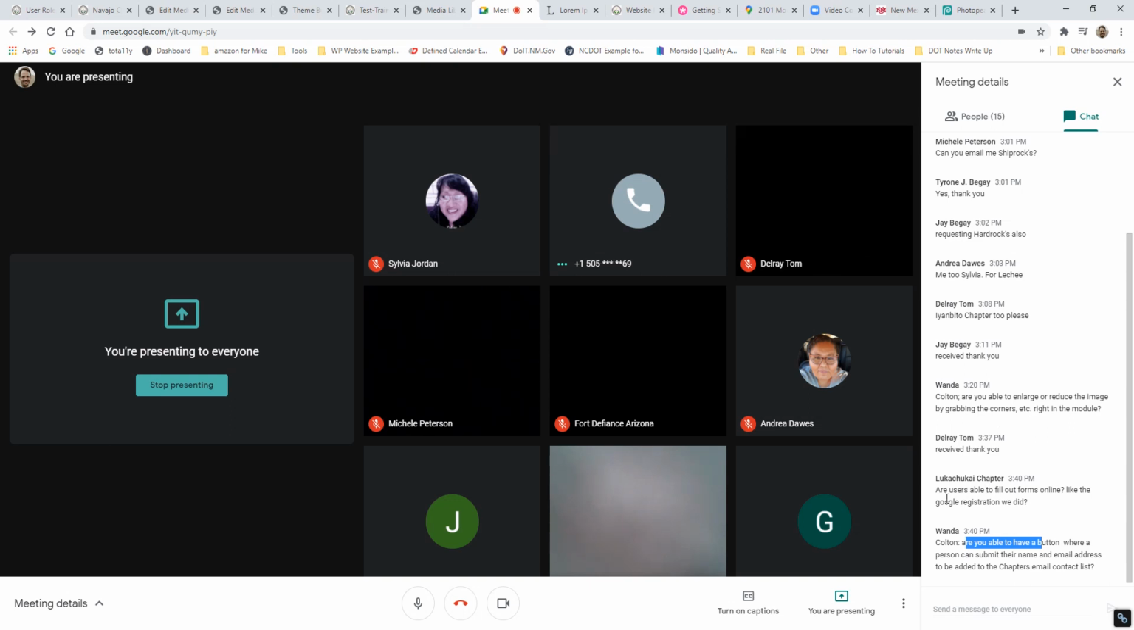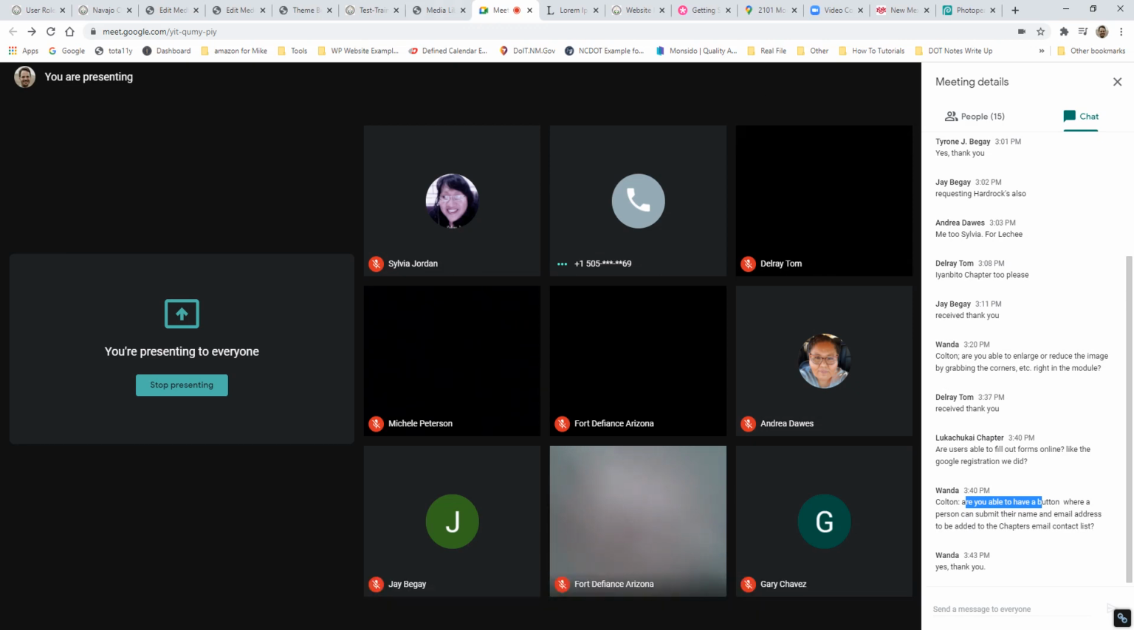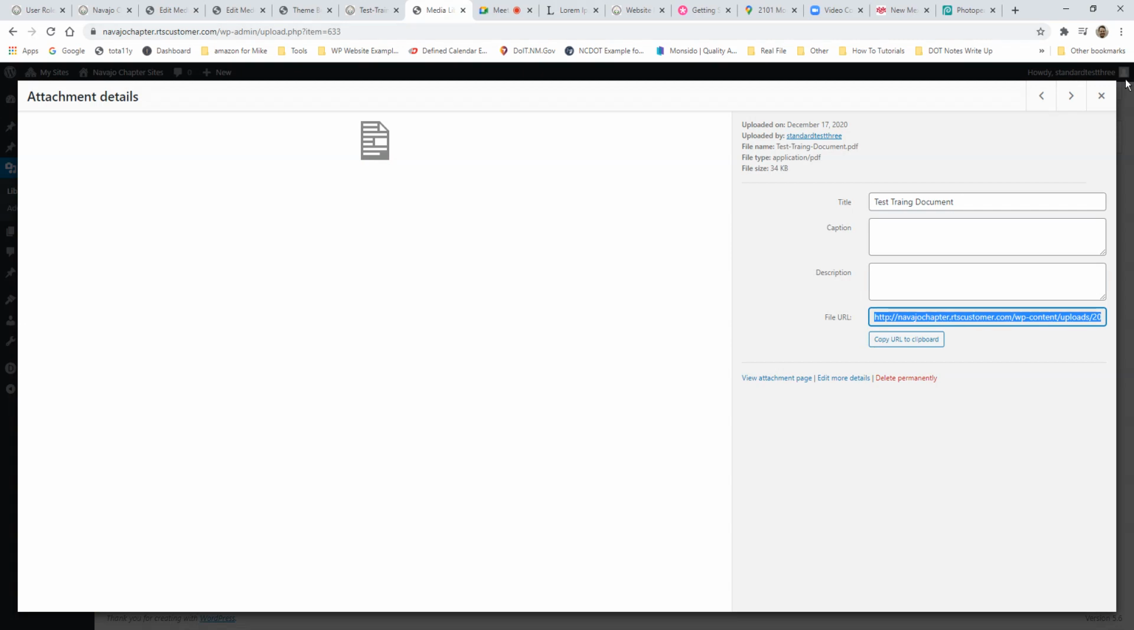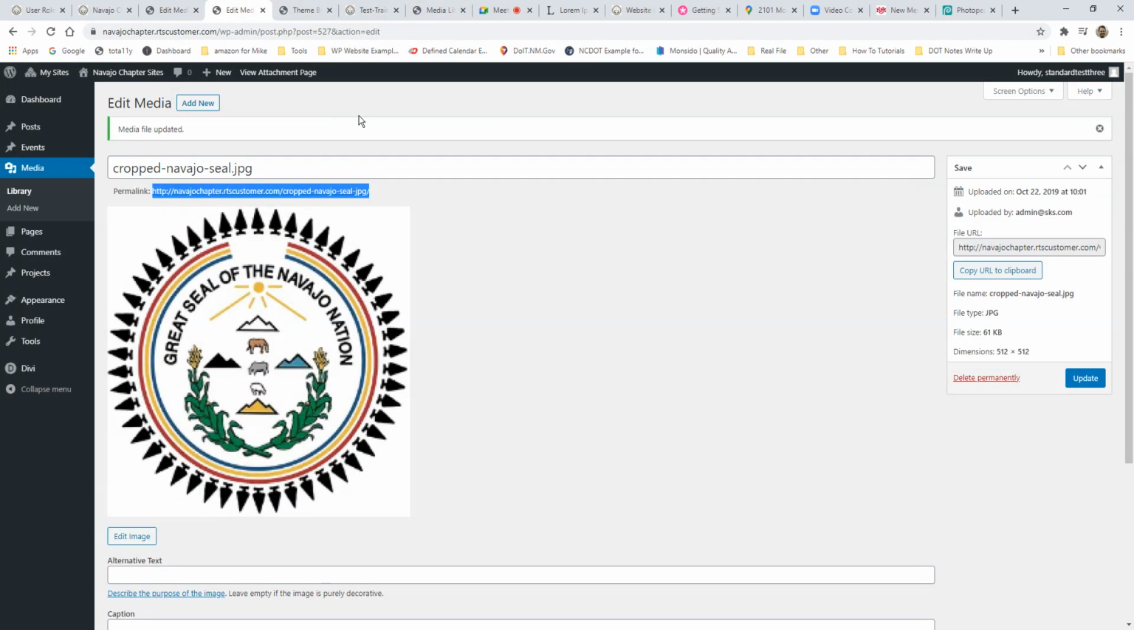Are you able to fill out forms online like the Google registration we did? Yes. So we do have the ability to make forms, and I saw there's another question in there too. I'll definitely get to that. So one of the modules that we have is a form module.